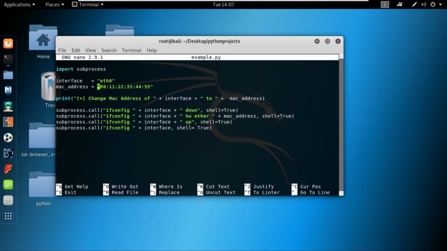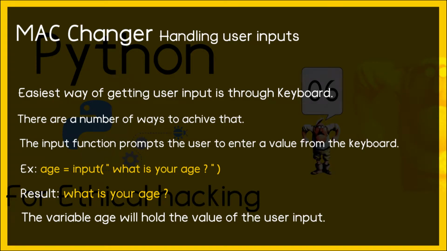Every time coming over to the code, sometimes the user would not be able to change things in the code, like he would not be code literate. So that's why this program needs some improvement. In this video we'll get the inputs from the user and make the program more dynamic and more feasible for the user to use.